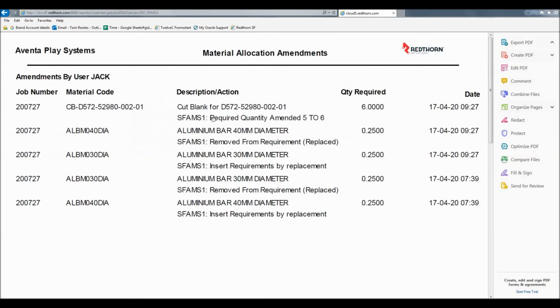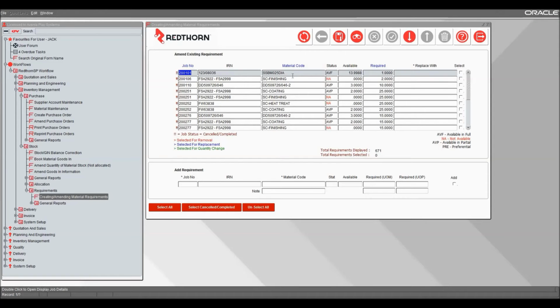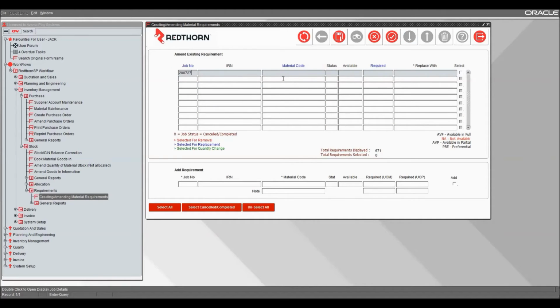So these changes are recorded, so you can see the history of what's been carried out on this job. If I go back into the screen, the screen's refreshed itself now. If I run the query again against that job, you'll see those two changes have gone through. Change to 6 and change to the aluminium 30 diameter.